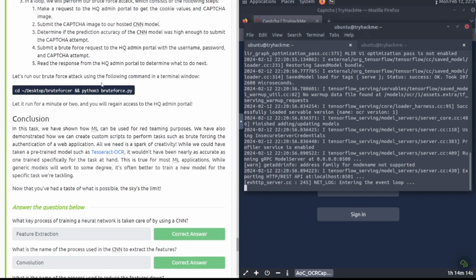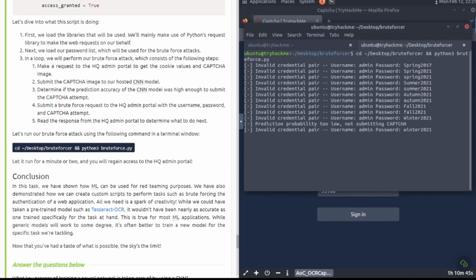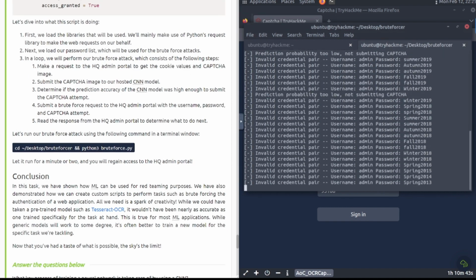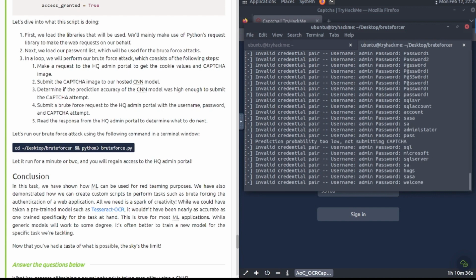Let's run our brute force attack using the following command in a terminal window. So we're going to copy and paste that over. Let it run for a minute or two, and we'll gain access to the portal. Okay, so let's go ahead and do that. All right, now we're ready. Go ahead and fire it off, and it's going to go through and start doing its brute force attack against this particular website and try to find the correct username and password combination.